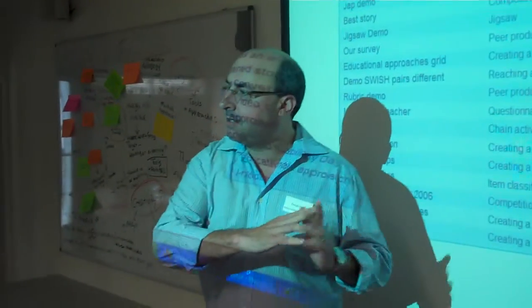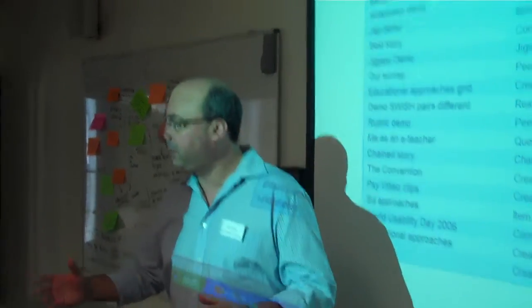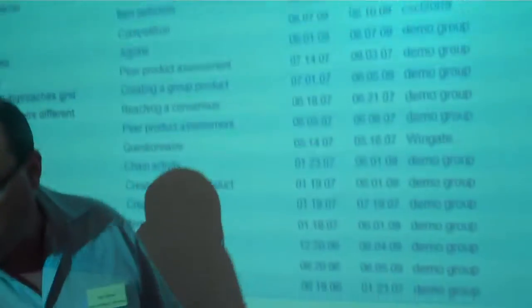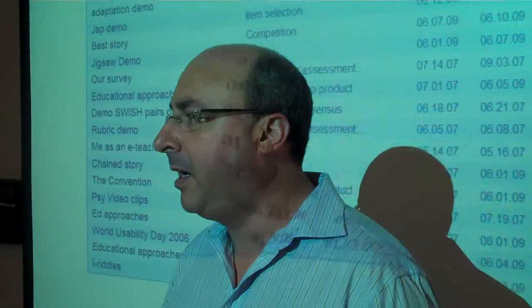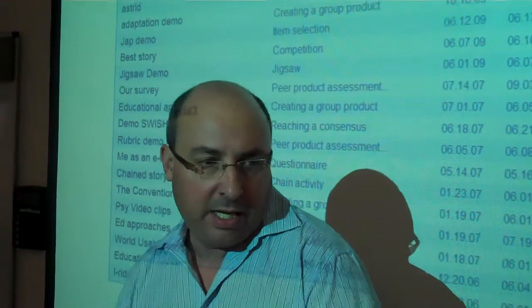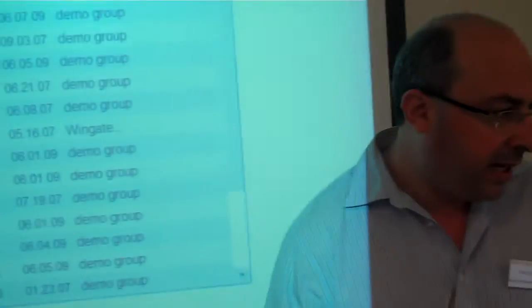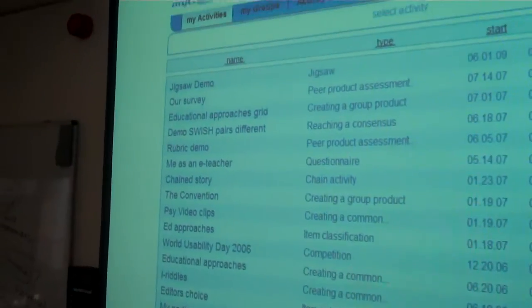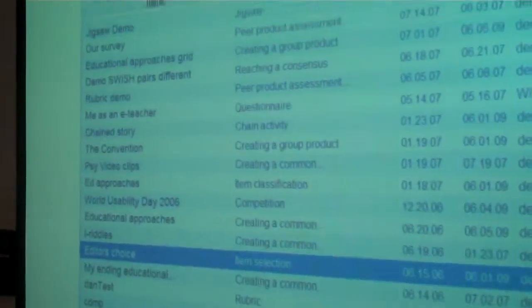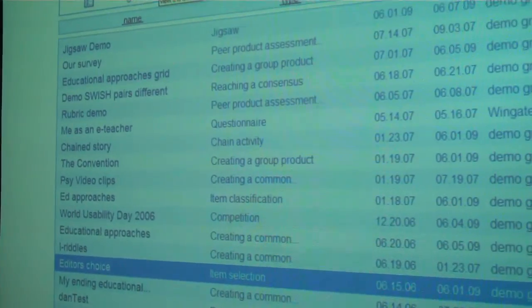In other words, an activity that is created in CeLS is not a private asset of the creator, of the teacher; it's something that is shareable among the community of CeLS teachers. And this is a key issue that will be demonstrated in a short while. Just to give you a glimpse of the system, I'll go to an activity called the Editor's Choice, and I'll show it from the student's perspective.